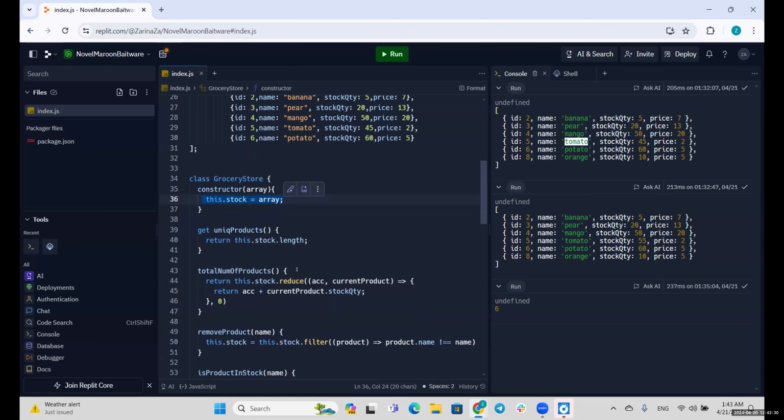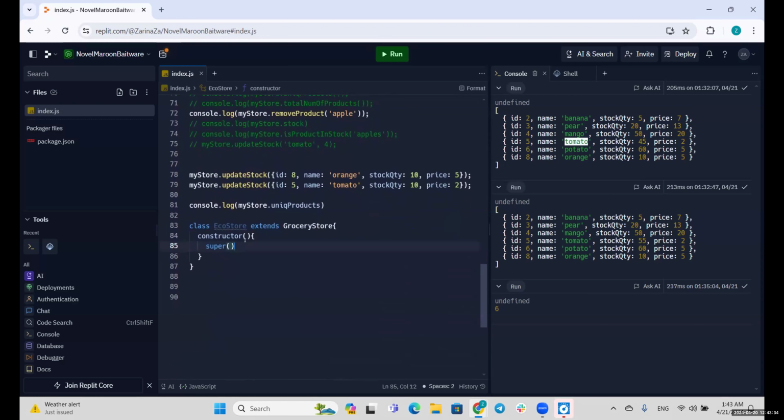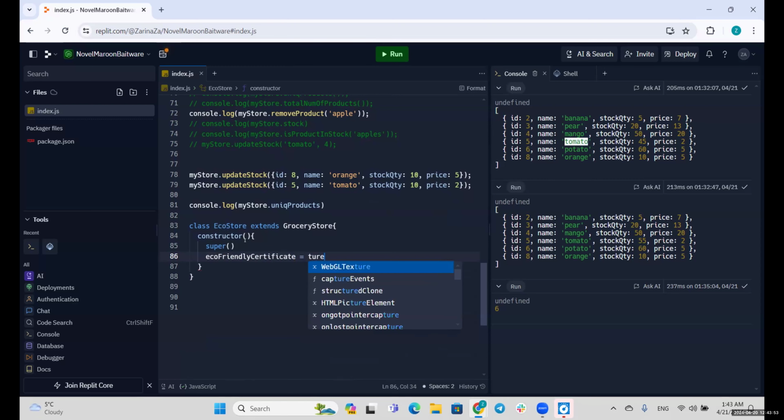Okay, so basically, when we call the constructor function, we want to call super. Why? Because super will initialize all of the properties from the grocery store class, so in this case, the stock. And then if we want to add other properties, because it's an eco store, for example, an eco store should have something like an eco-friendly certificate, right? And we want to set it to true because it's an eco store.